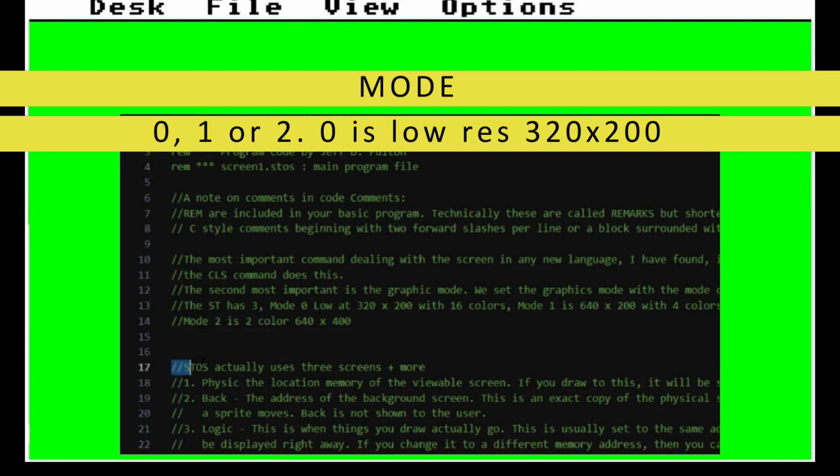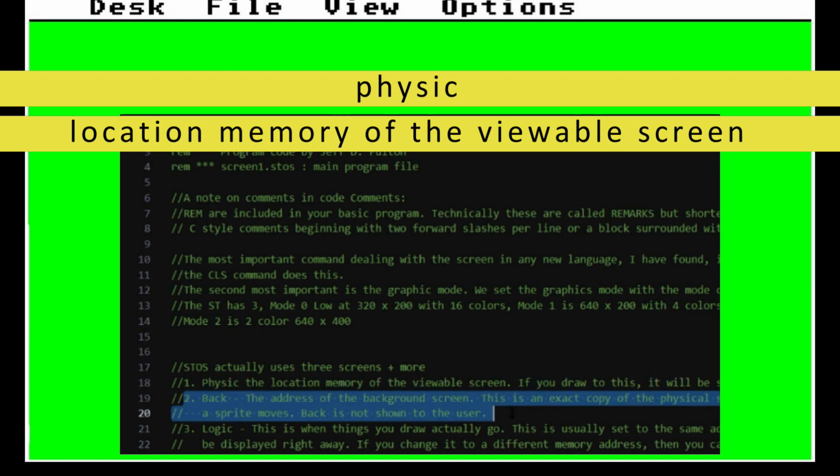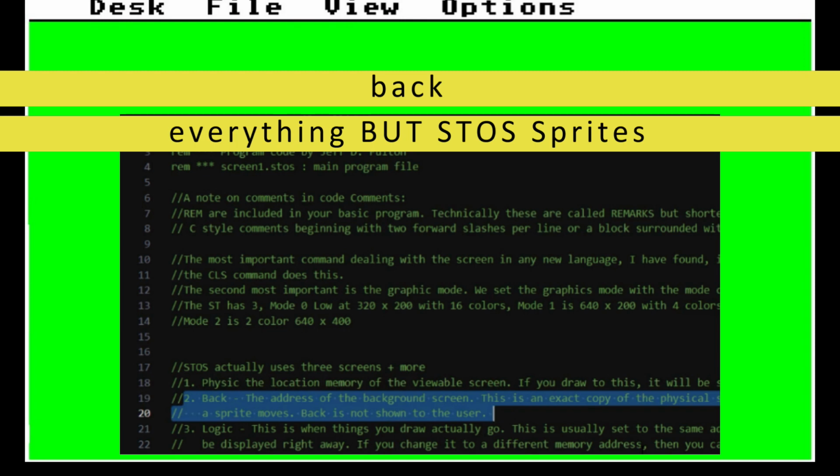So how does STOS use screens? STOS has 3 built-in screens, plus you can create more. The physic screen, called physic, is the location in memory of the viewable screen, what you actually see. If you draw to this, it will be shown right away. The back screen is the address of the background screen. This is an exact copy of the physic screen minus the sprites.